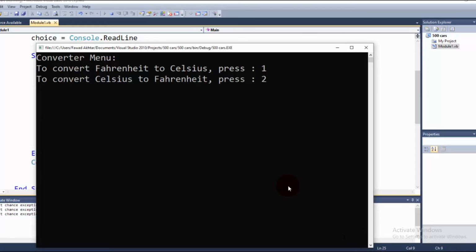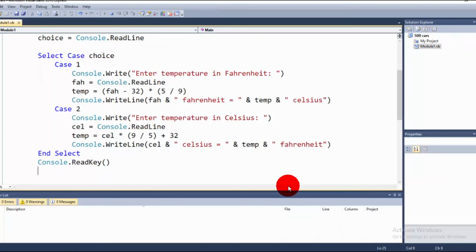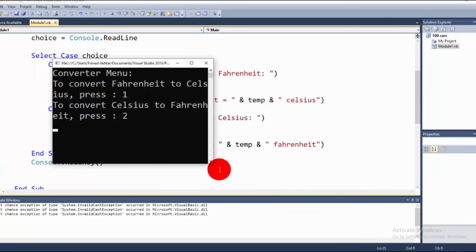So what if I input 1? It takes the user input, temperature in Fahrenheit. So we input the temperature in Fahrenheit, let's suppose 38. It gives the output in Celsius form: 38 Fahrenheit equals 3.3 Celsius. This is test 1. Now it's time to do test 2.